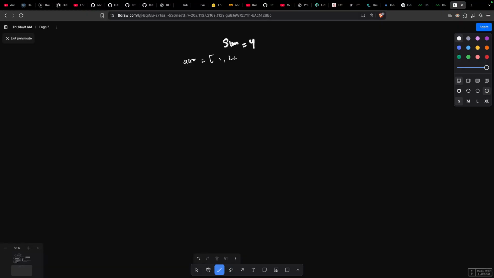So let's just look into the question. Sum equals 4, and we are given an array. These are the coins, 1 2 3 4, something like that. Let's see, 1 2 3 only. Sum equals 4, and let's take the length of this array.